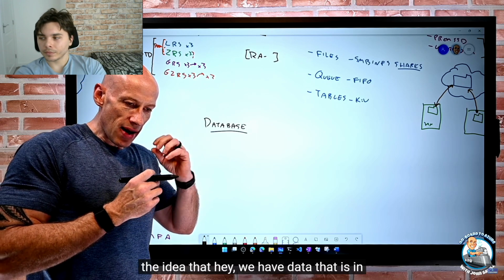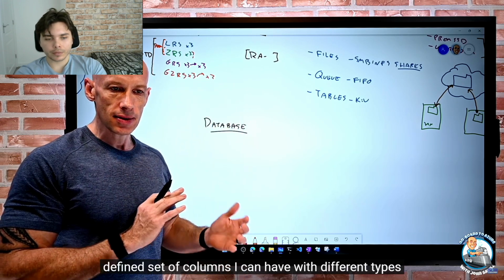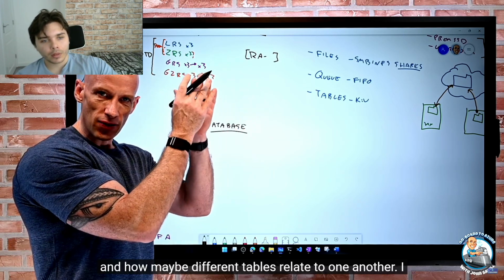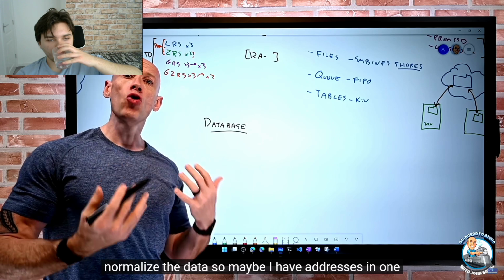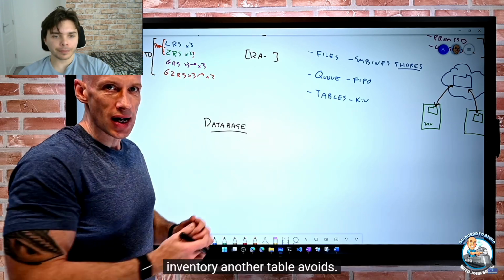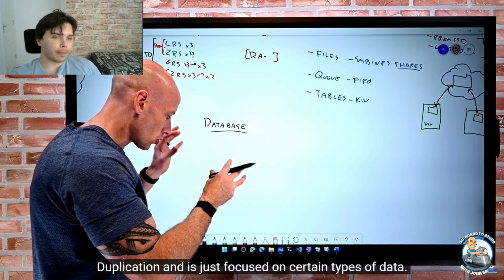And I want the idea that we have data that is in some way structured in a schema. I have a defined set of columns with different types of data values. There are keys that specify uniqueness and how different tables relate to one another. I normalize the data, so maybe I have addresses in one table, orders in another, customers in another, inventory in another. It avoids duplication, and it's focused on certain types of data.